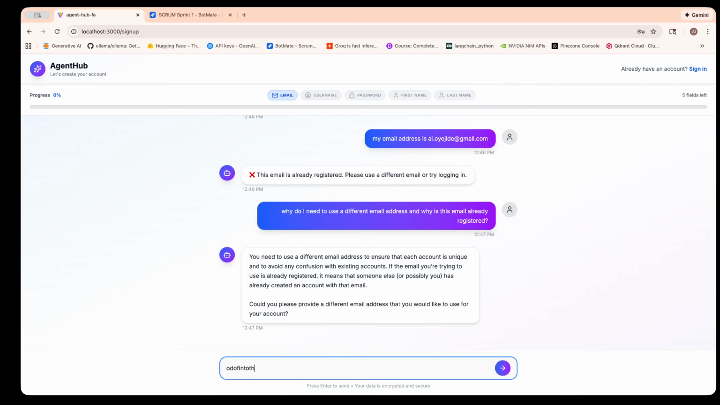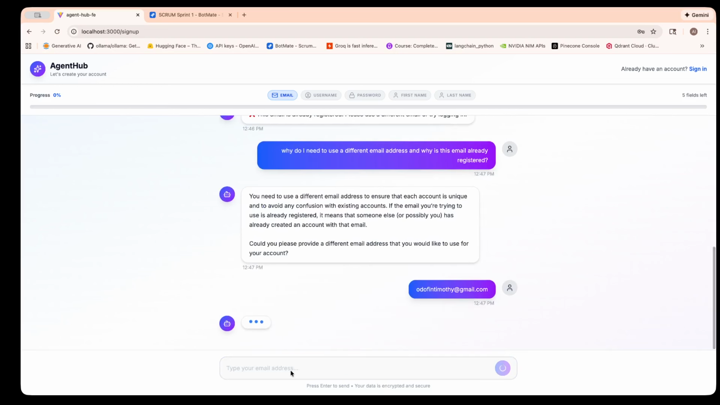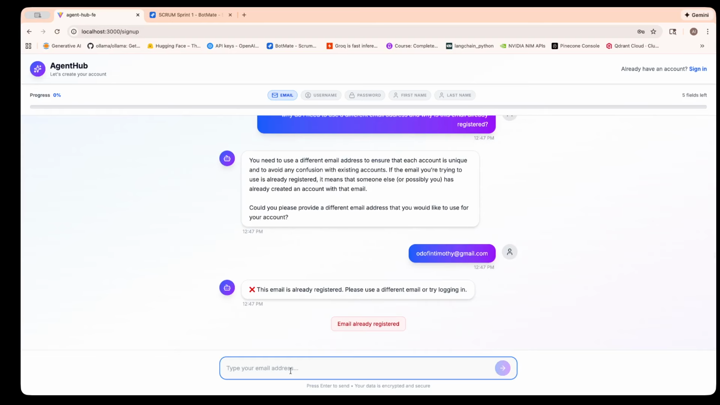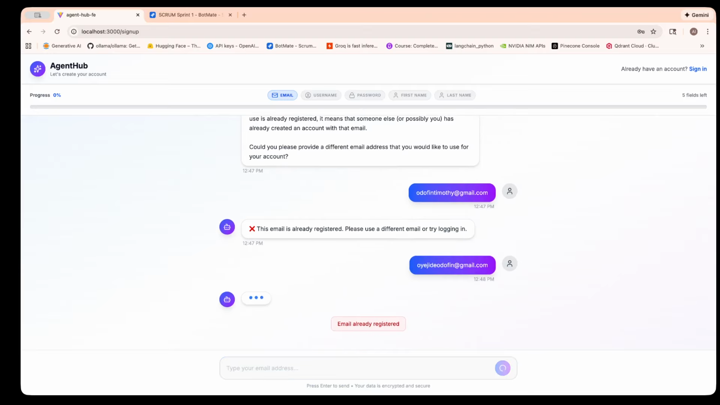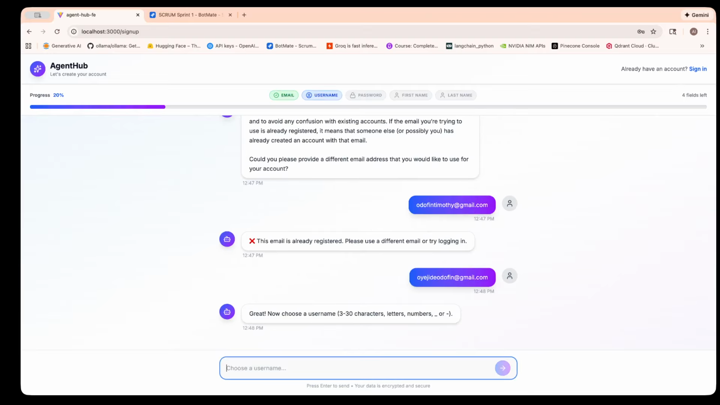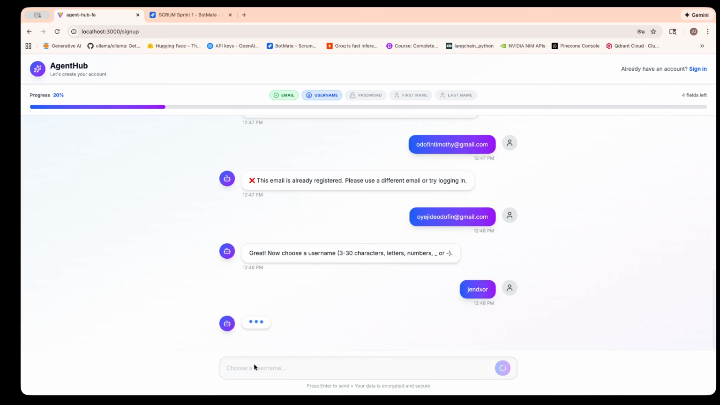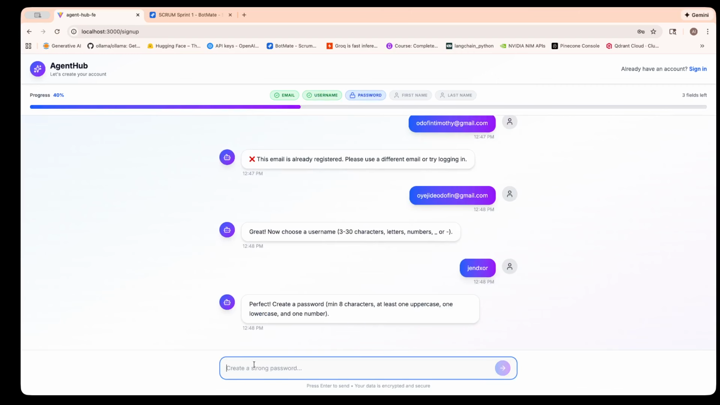Let me try this. At gmail.com. I'm not sure if this email address already exists. Okay, let me use another one at gmail.com. Can you see? It's progressing, telling me, great, now choose a username, right? It is progressing. I could choose agenda. Perfect. Create a password.